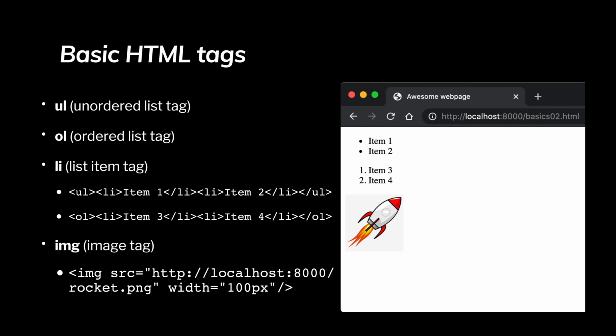Here's some other examples of some basic HTML tags that are kind of interesting. The UL tag, the OL tag, these stand for unordered list and ordered list. Over on the rendered version in the browser, you can see that item 1 and item 2 are part of an unordered list. They're bulleted, but not numbered. Item 3 and item 4 are part of an ordered list.